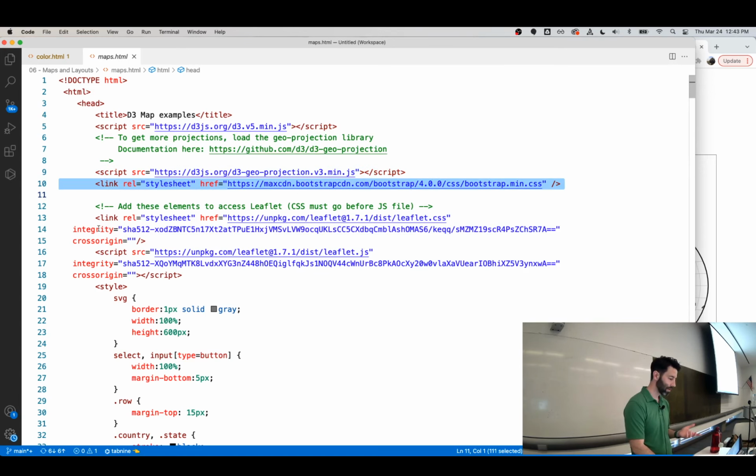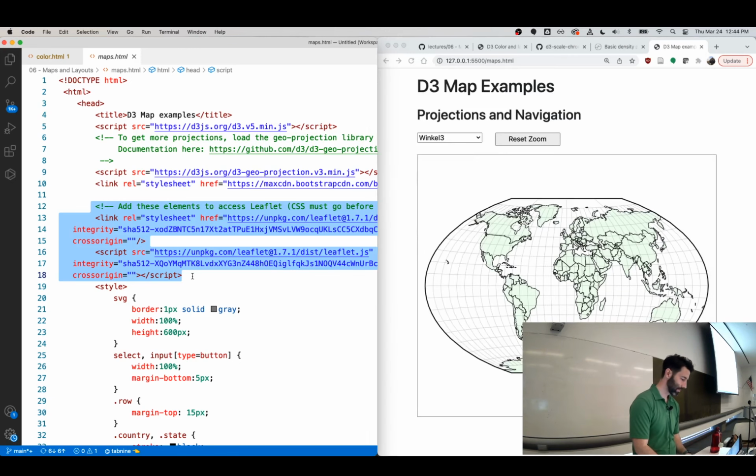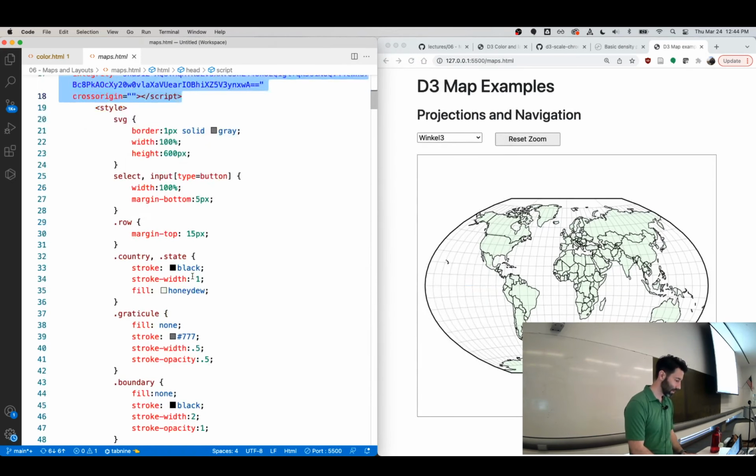We link to Bootstrap. And then these two calls here are going to link to a library called Leaflet. There's a slide on Tuesday that talked about Leaflet. It's a way to do tile-based maps in JavaScript. So kind of like Google Maps, where instead of drawing the shapes of a state or a country, you're adding PNG files, image tiles that you stitch together to make the map. So let's show an example of using Leaflet too. Okay.